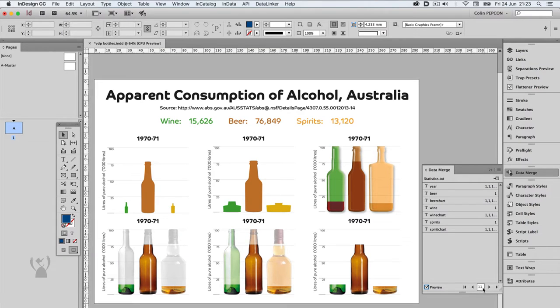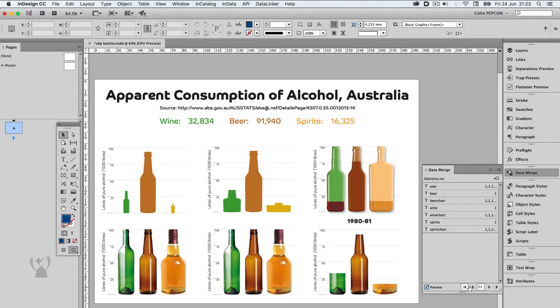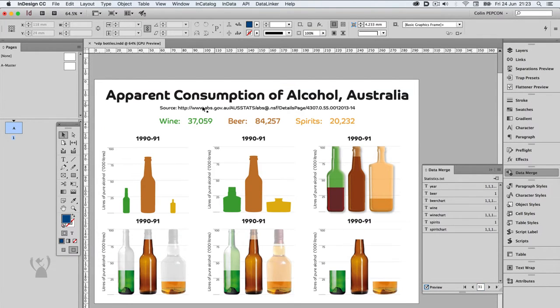It also tells you that Australians drink a hell of a lot of alcohol. And these are very real statistics, feel free to check them out yourself. So without further ado, let's find out how these infographics are achieved.